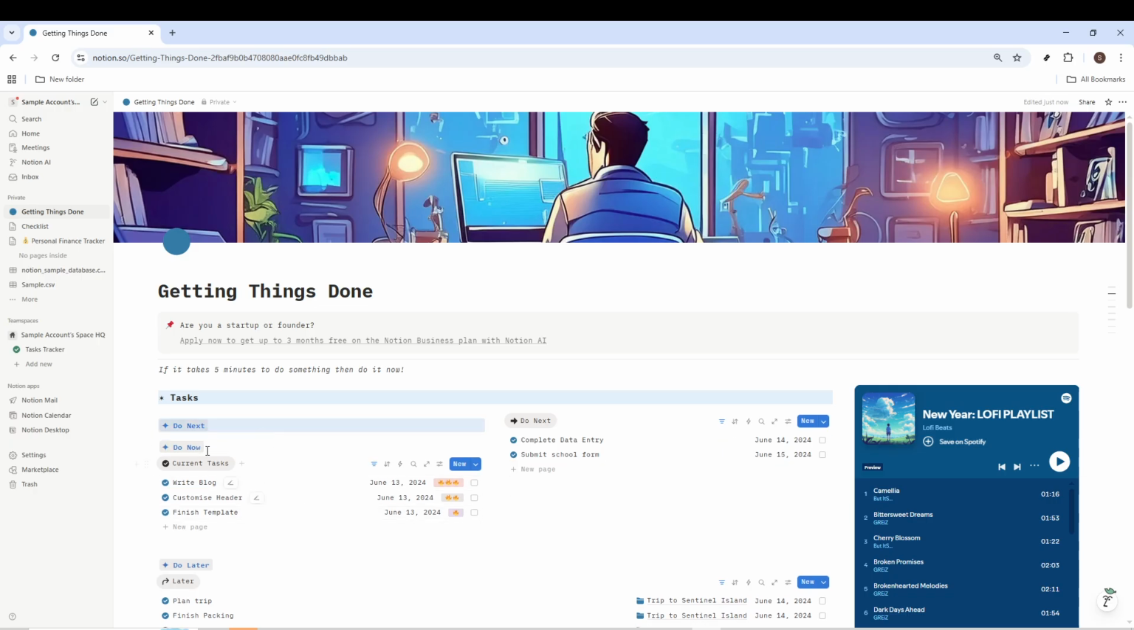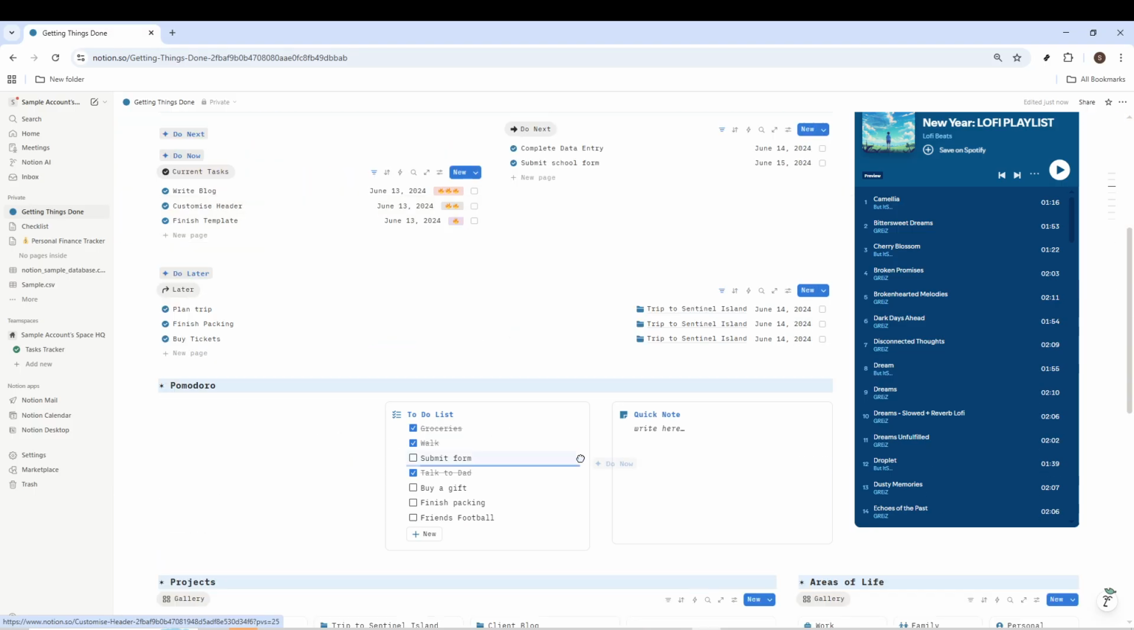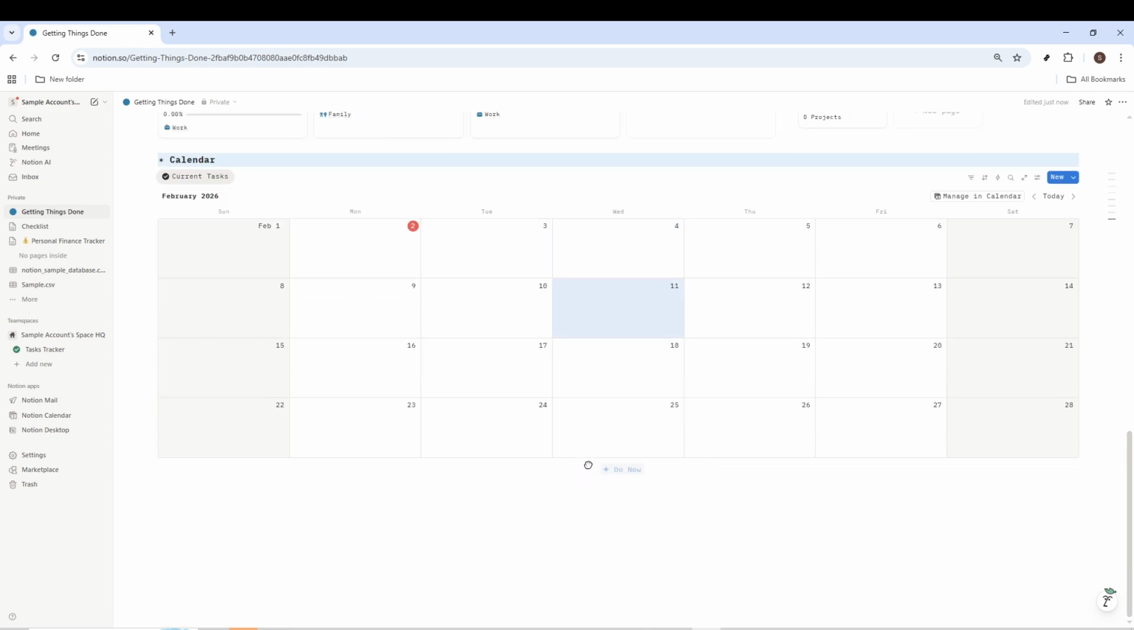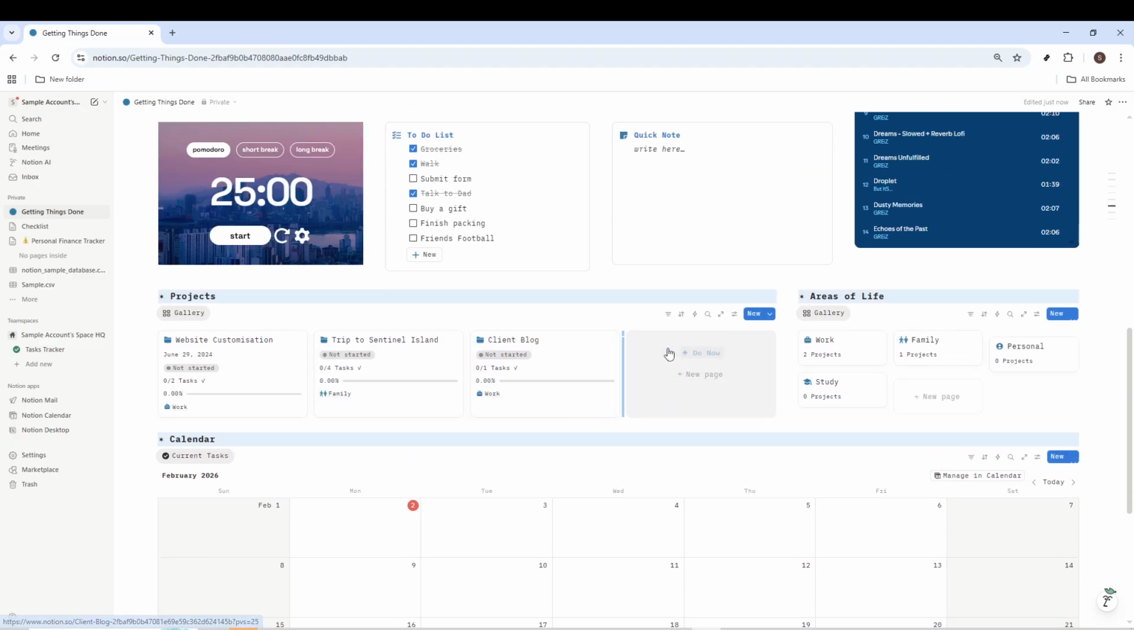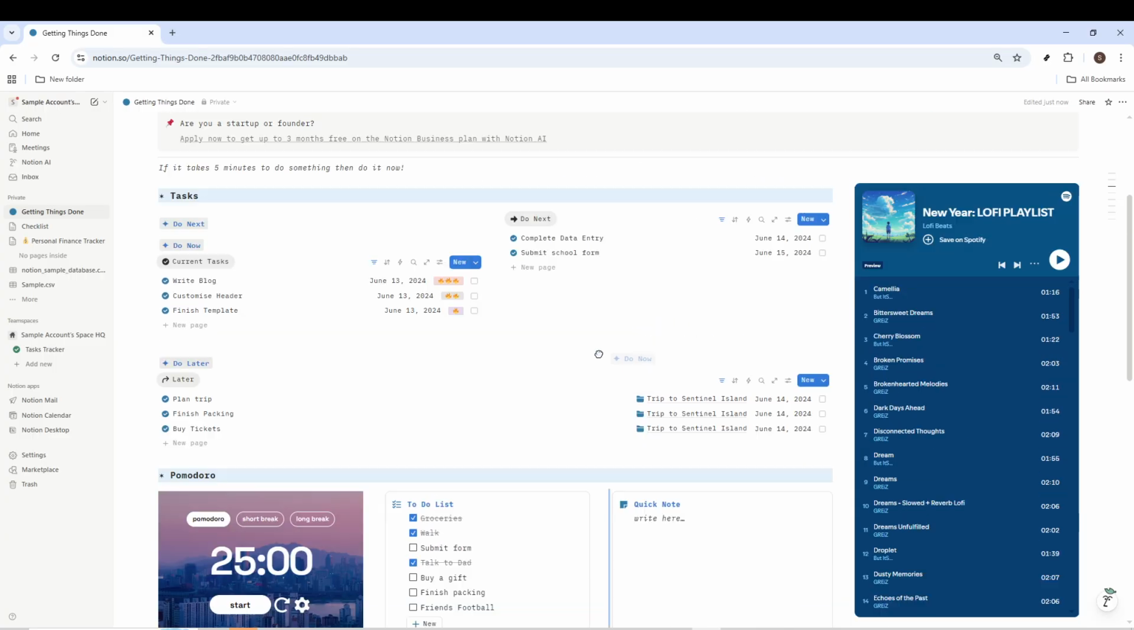If you need to move something a long distance, keep holding the block and move your cursor toward the top or bottom of the screen. Notion will automatically scroll for you. If the block does not land exactly where you want, that is completely fine. Just grab the handle again and drag it to adjust the position.